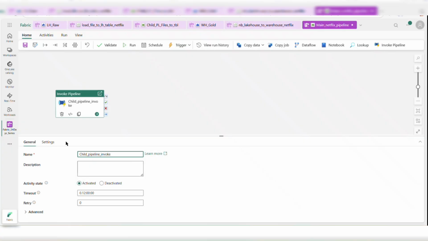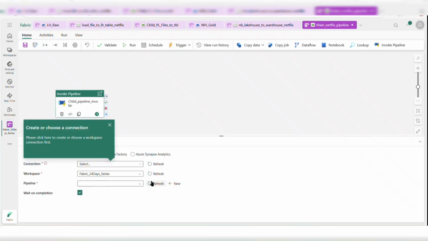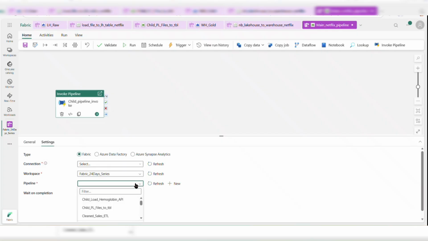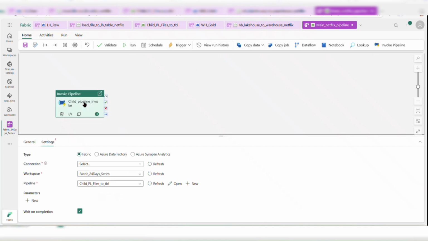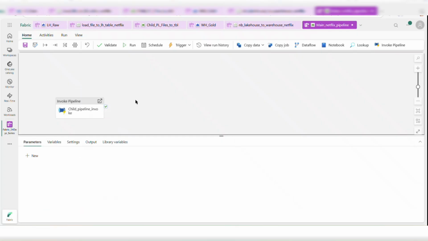Okay. In the settings, you can see we have to select our pipeline, and also we can select from ADF pipeline or Azure Synapse pipeline as well. So let me just select my child pipeline, PL files to table. And this is how I have assigned it with my child pipeline.